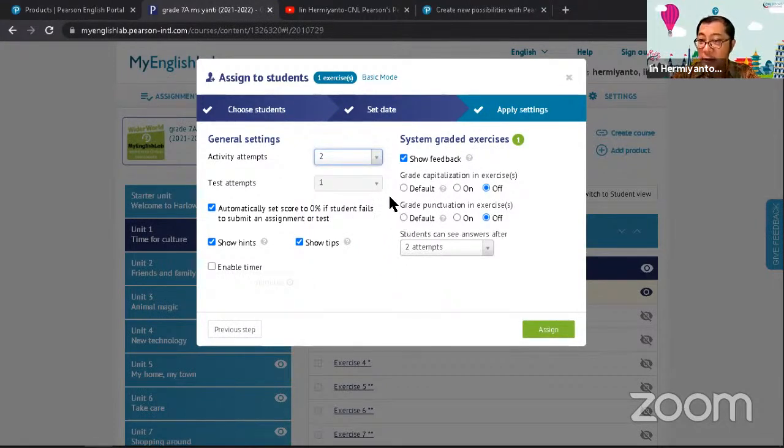For example, you assign them like this, they have a chance to do the exercise twice. Then on the second attempt, even though the score does not reach 100, the score will be recorded that way, and there will be no chance given to the students to do it again. So it stops there. Okay, right.